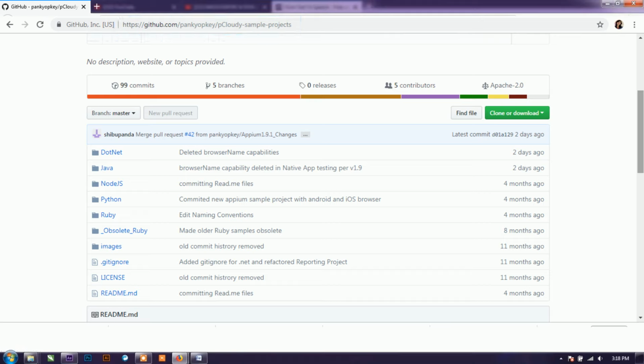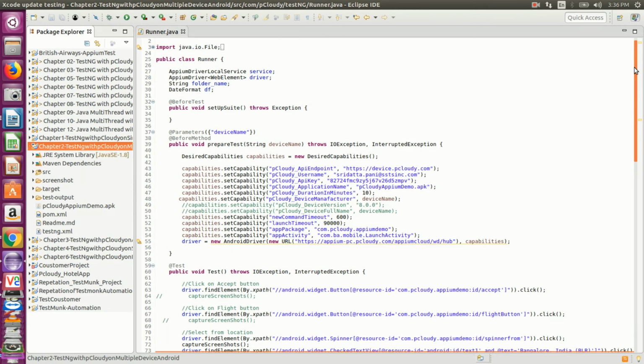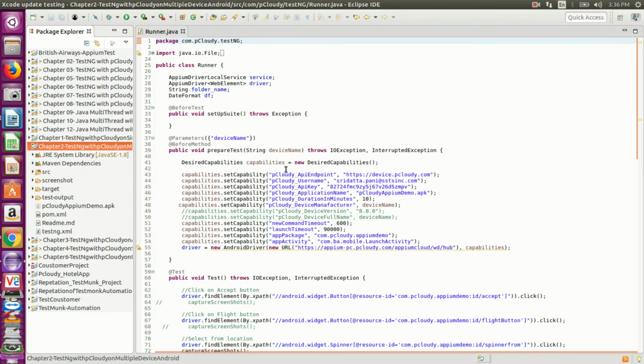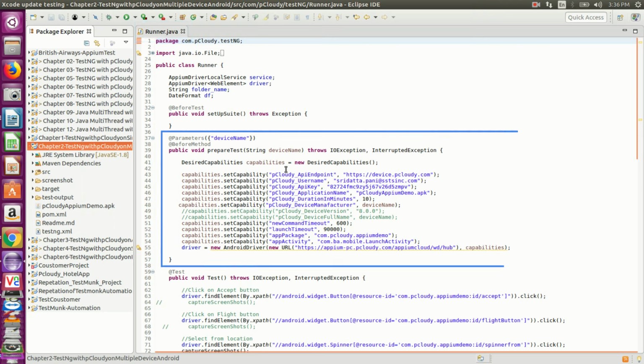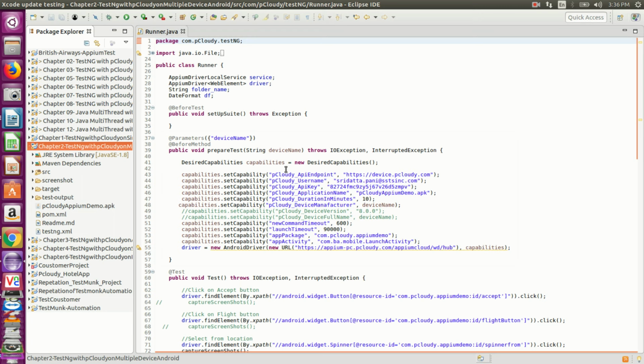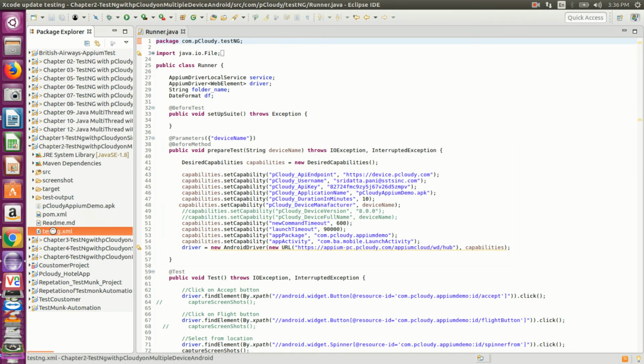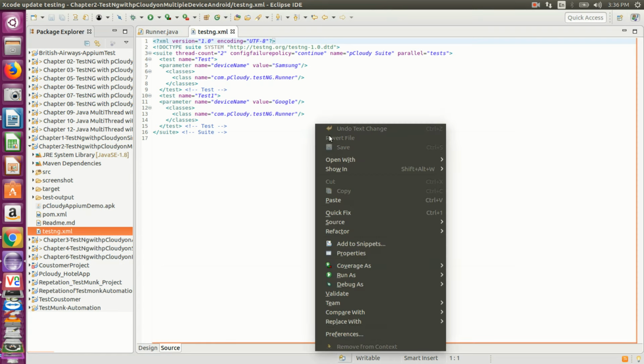Most probably, you will have your project in Eclipse or Android Studio. Here we are opening the sample project in Eclipse. Go to the driver script, which in this case is runner.java. You then have to add the small piece of code to set the desired capabilities right. Another change required is in the test.xml parameters. Provide the device names for tests to run.